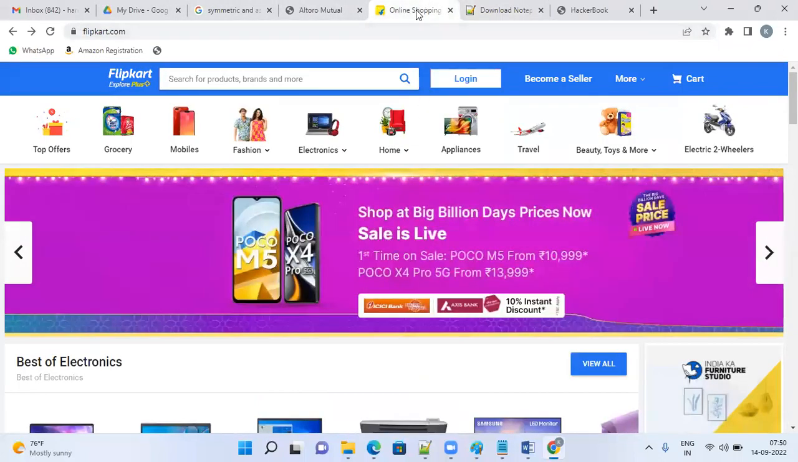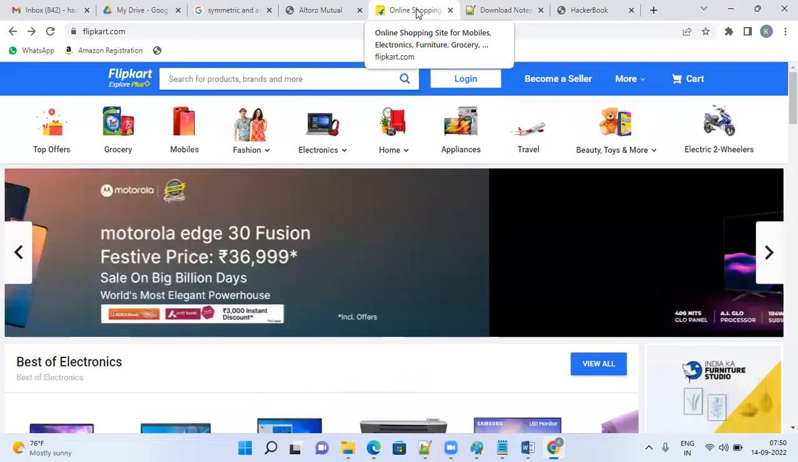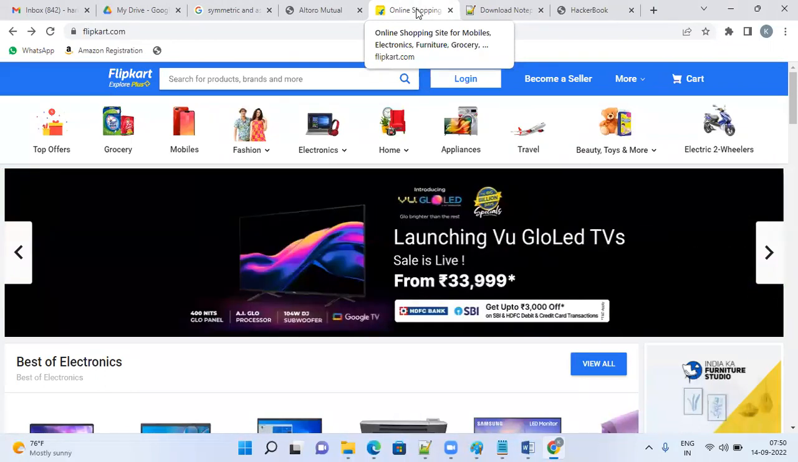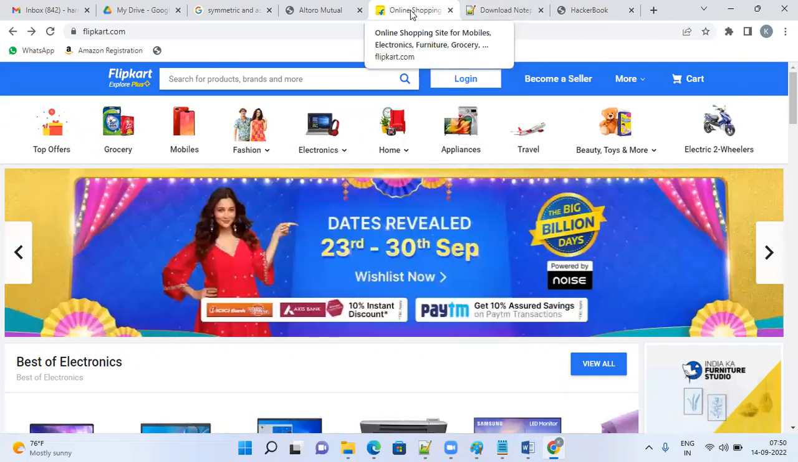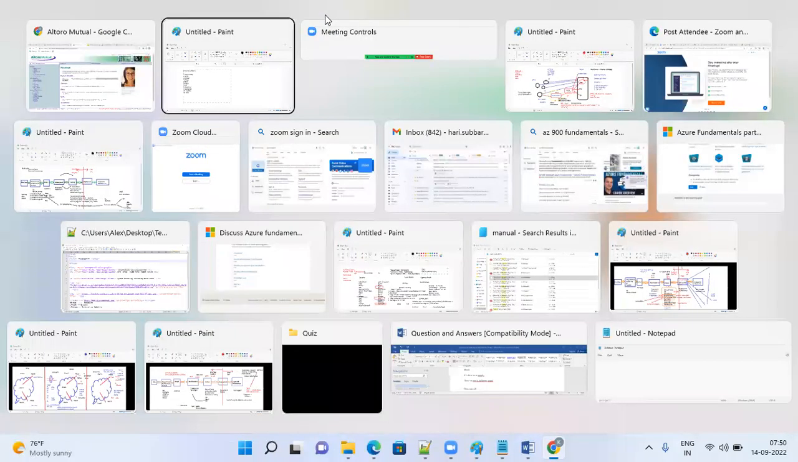You scroll your mouse over the taskbar, browser. It shows the title. Online shopping. For Ultra Mutual, the title is ultramutual.com. Raghavendra. Tables and maps. Yes, exactly.